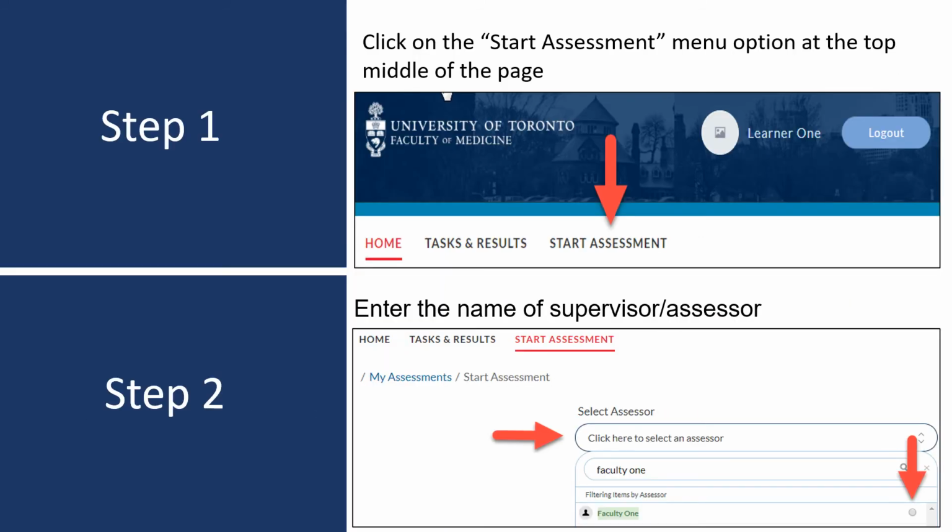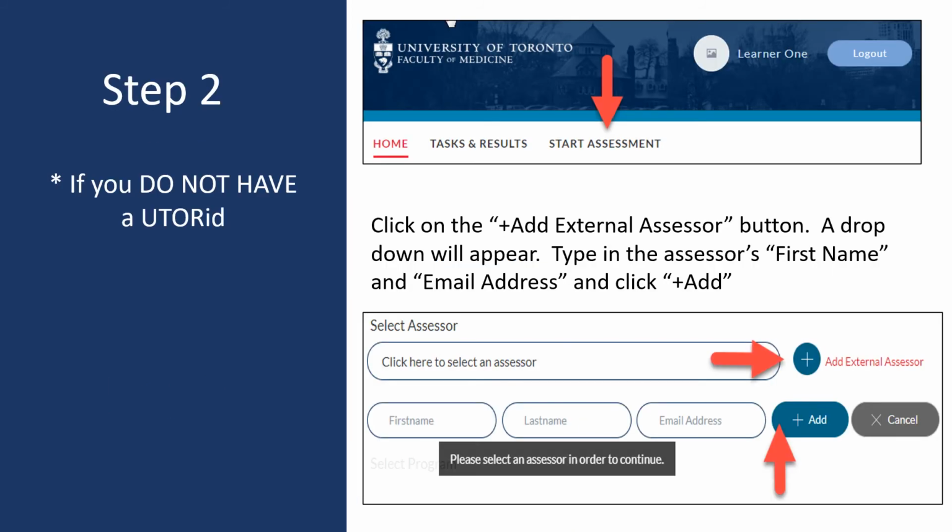Once in the field note system, the resident is going to click on the Start Assessment button, which will then allow them to click and select an assessor. Next, they're going to click on the little circle with a plus sign that says Add External Assessor, and then input the assessor information in those text boxes, and then hit the Add button.